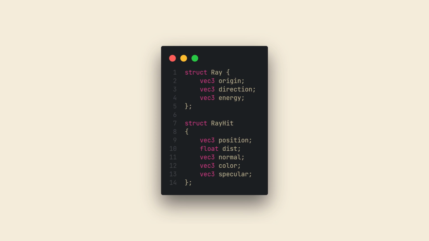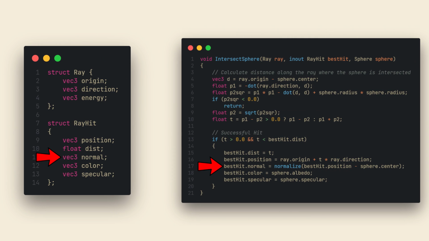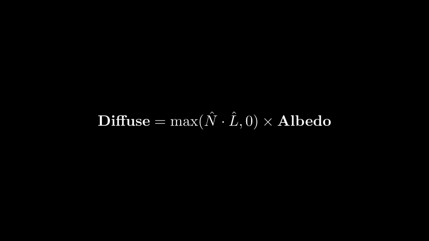Well, we have a ray and a ray hit struct that gives us information about the current ray and best collision we have so far. Now that collision information also includes the hit normal, which is actually all we need to do some simple Lambertian diffuse lighting, which is basically just take the dot product of the normal and light vector, clamp it, and multiply it with our unshaded color.